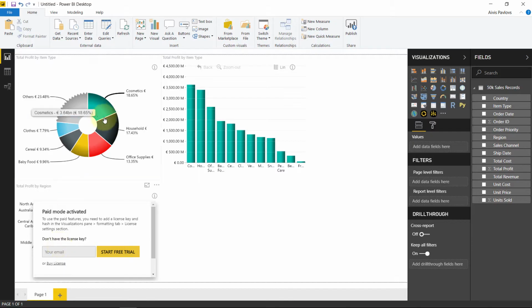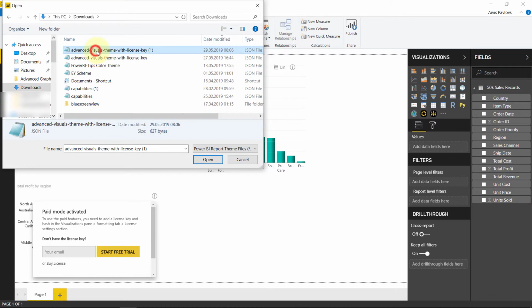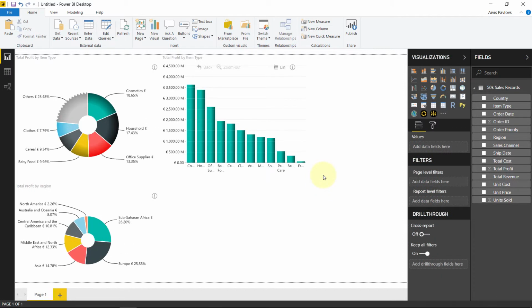So let's do that as well. Open up Power BI reports. Now click on the switch theme, import theme. Let's go into the download latest ones and apply the theme. So what this does, it actually stores the license key and hash in the report level. And the great thing about this is that every time, for example, when you add a new visual, you no longer have to add the license key and hash.